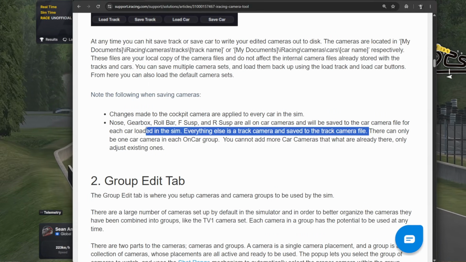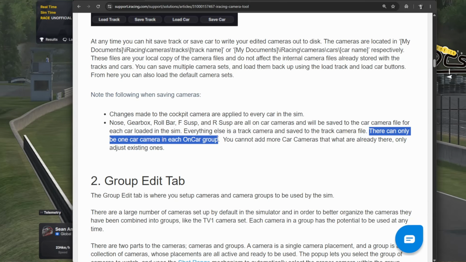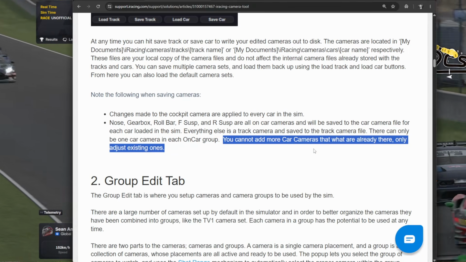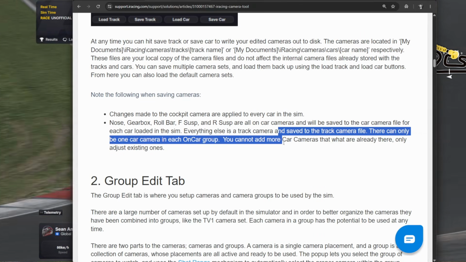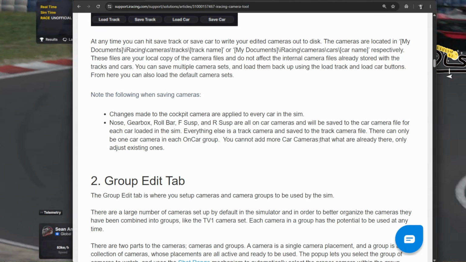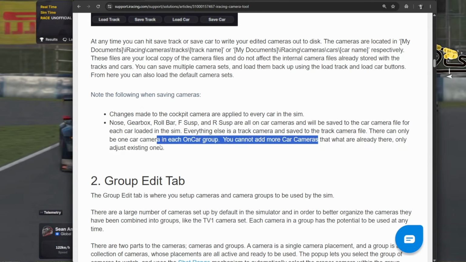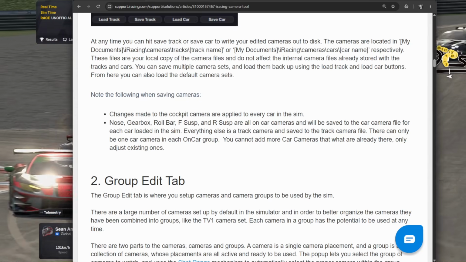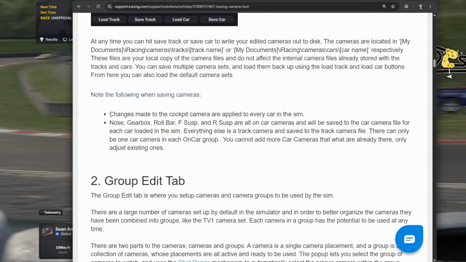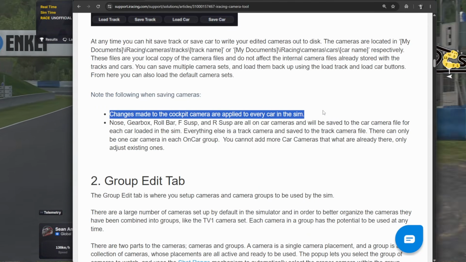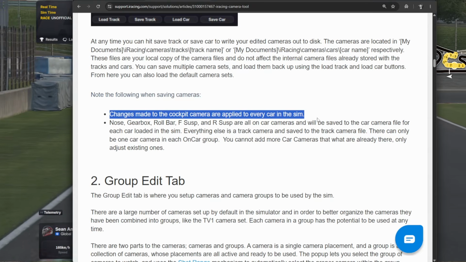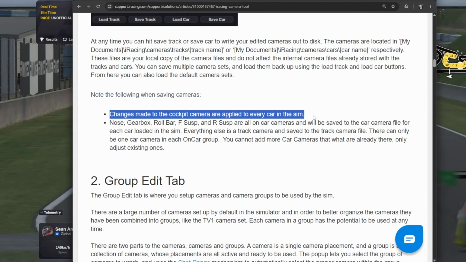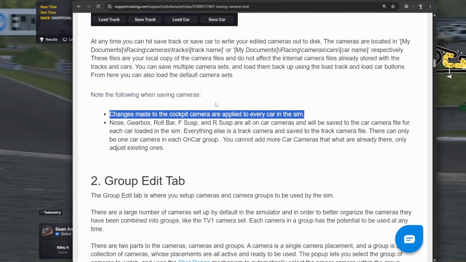There can only be one car camera in each on-car group. You cannot add more car cameras, now that's car cameras capitalized, that are already there, only adjust existing ones. Okay. And then the bullet point before this says, changes made to the cockpit camera are applied to every car in sim. And I don't even think that's true. I couldn't really recreate this, so I don't know.